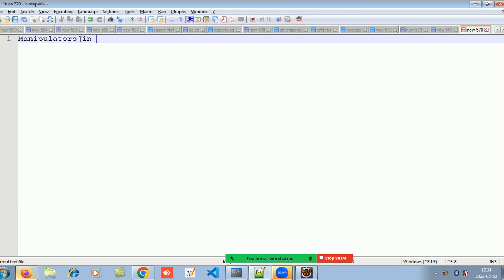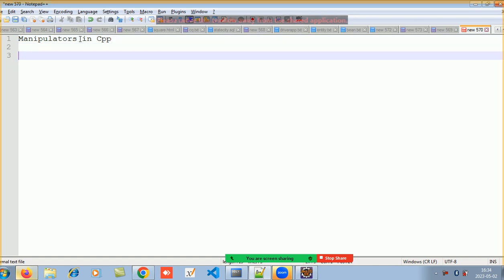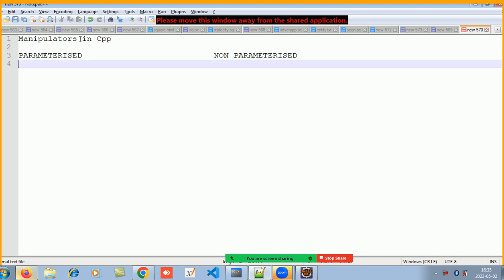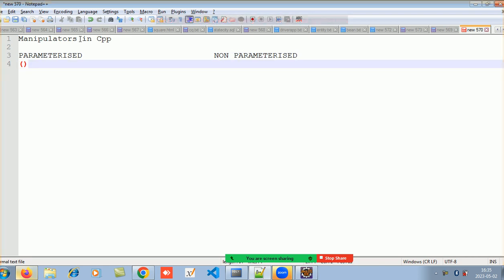Manipulators in C++ are of two types primarily: the parameterized and the non-parameterized. The parameterized ones are those which accept an argument, correct? There are a few, like setw.